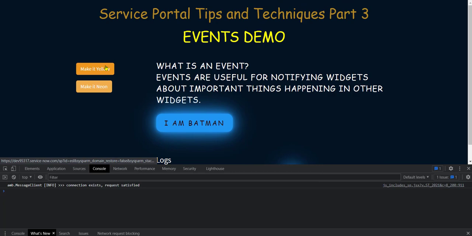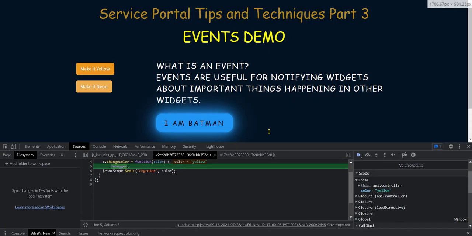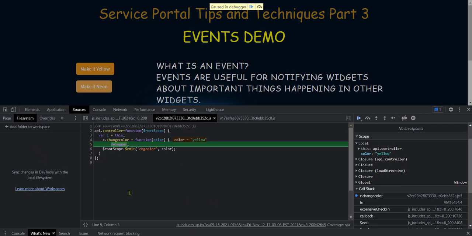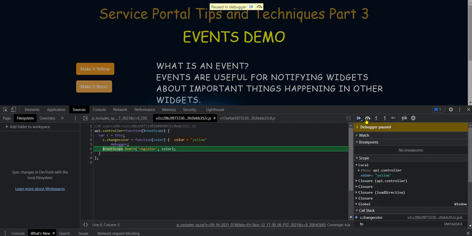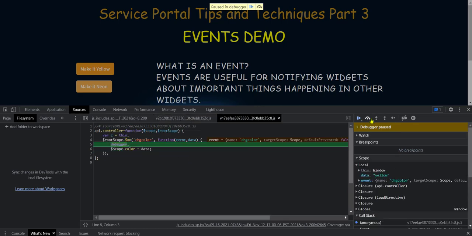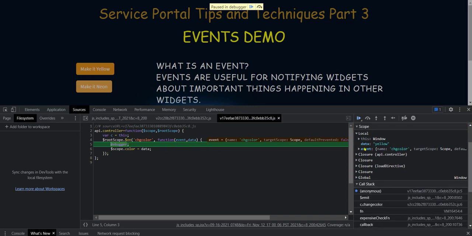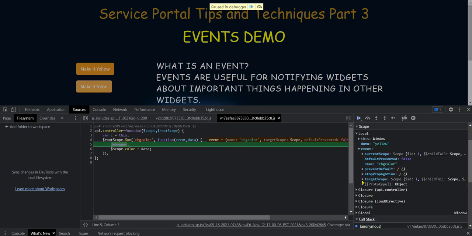As soon as I click on it, you can see that I'm in the debugger. I'll maximize it, so you can see that I am in the function that is written, that is change color. Now let's go to the second step. You can see that I'm emitting it, and now in my $on one, we have two objects, event as well as data. Data is simply the color that we are passing, and in the event we get different parameters: current scope, default prevented, name, and other things. You don't have to be concerned with all these parameters.